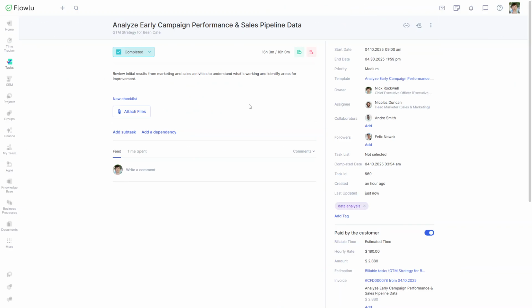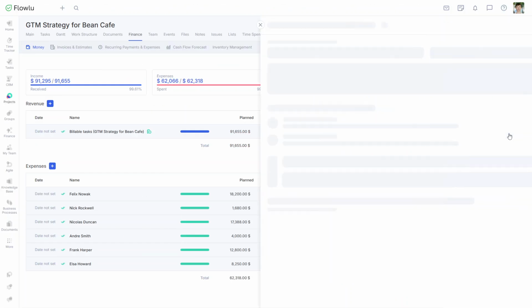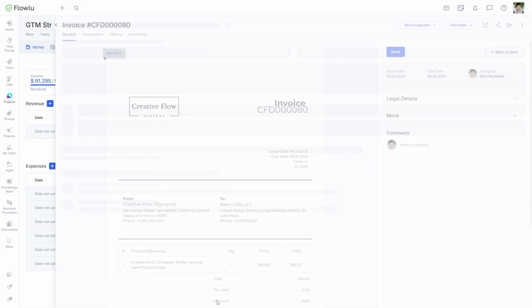Let's say you complete a task, send the invoice, and get paid. But then the client wants some changes. No problem, just move the task back to in progress, and log the extra time or cost. Flowlu will automatically generate a new invoice for just the additional work. No need to recalculate manually.